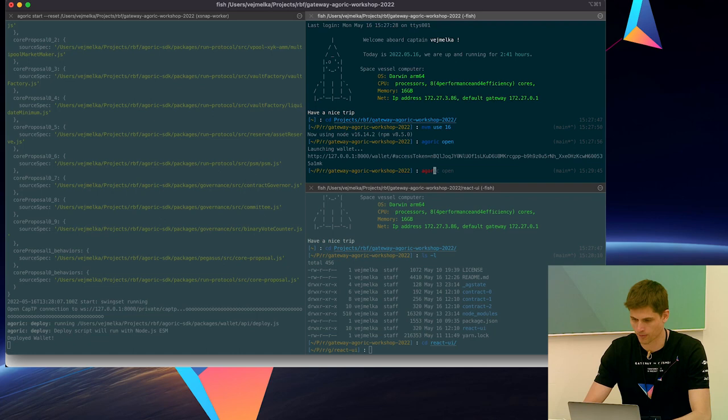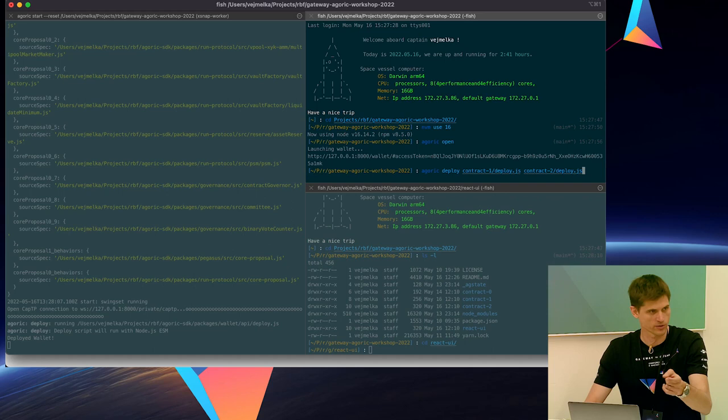Something to work with. I'm going to run Agoric deploy. This is all, by the way, in the GitHub repo. If you want to do this, all these commands are in the GitHub repo. You can just copy them. And this is going to deploy both of those contracts that we just wrote.